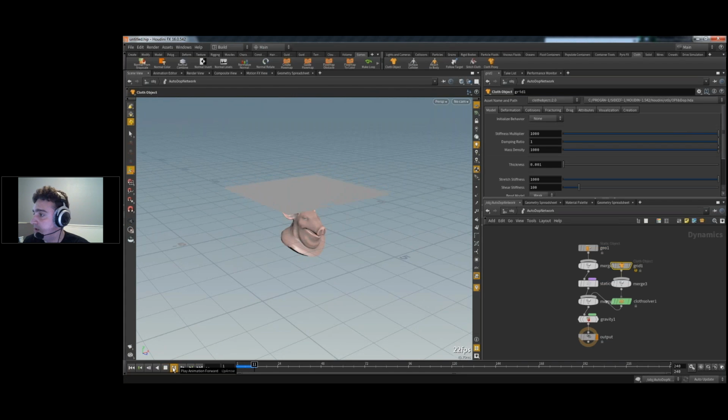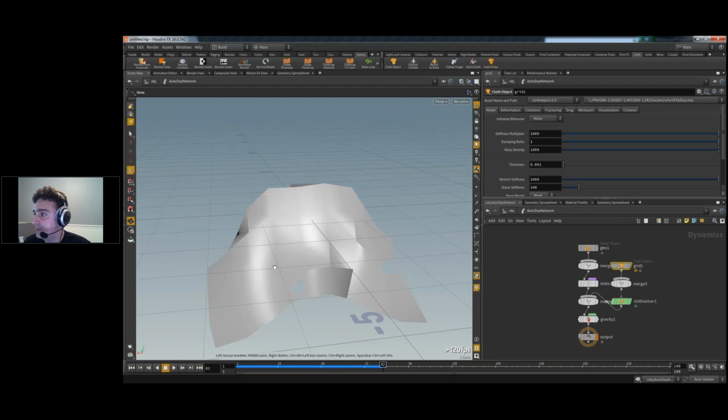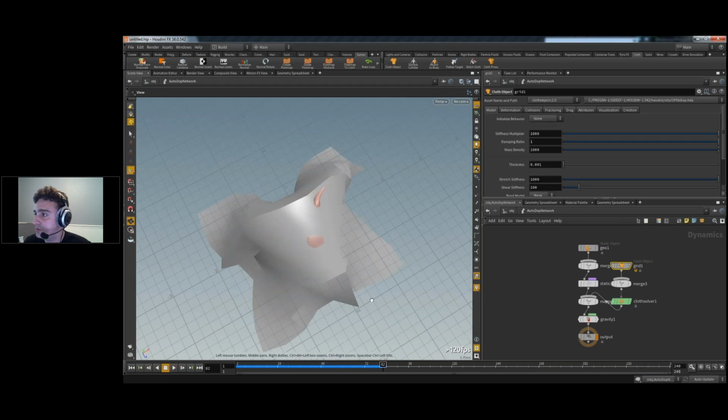So what we do here is you just press play, and hopefully things are going to start colliding. And that's pretty straightforward. So that's basically the effect. As you can see, it's kind of chunky because the resolution of the cloth is not super high.